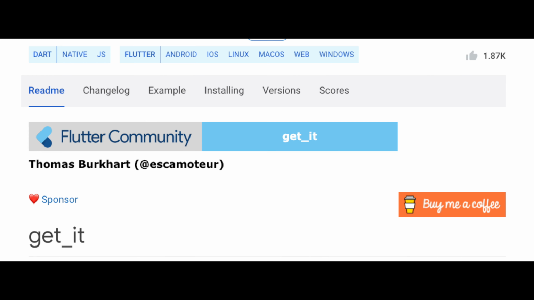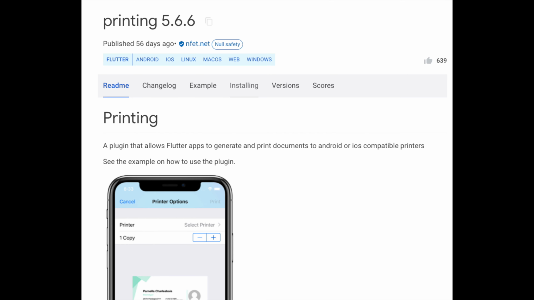Number four, get_it. This is a simple service locator. It gets a service object from anywhere in the application. And number five, printing. A plugin that allows Flutter apps to generate and print documents.